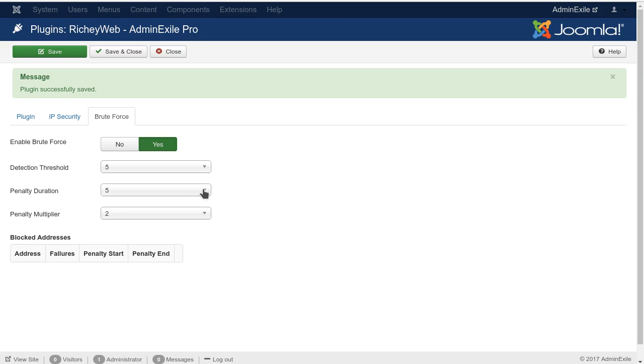And what that means is that they're unable to authenticate, even with the correct keys. They're unable to authenticate through AdminExile authorization, which means that if they begin their brute force attack, they will be blocked after the threshold is met, after they hit 5 failures or 10 or whatever that configuration is. They'll be blocked after they hit that many failures, and then each additional failure causes their penalty duration to be extended.